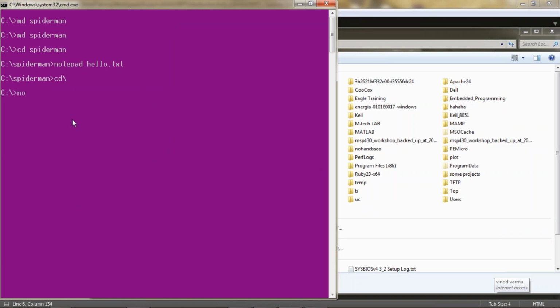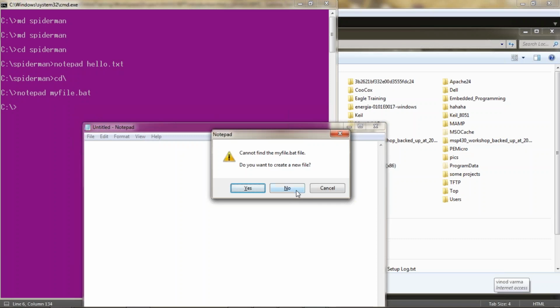Now, what I'm going to do is create a notepad file, something like myfile.bat. I'm using a bat file extension. Bat means batch file. BATCH. This is called batch file programming. When you mix up all these DOS commands, it becomes batch file programming.